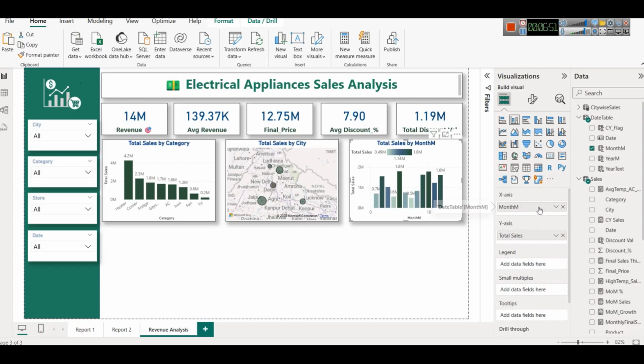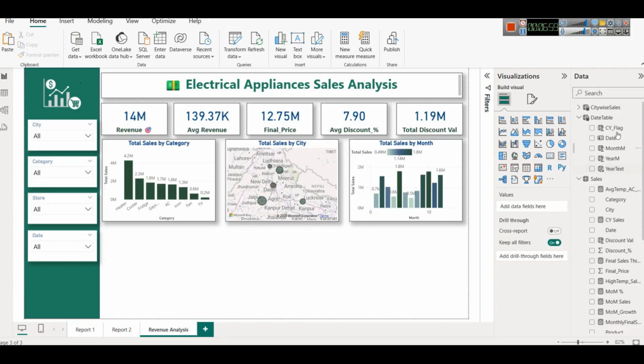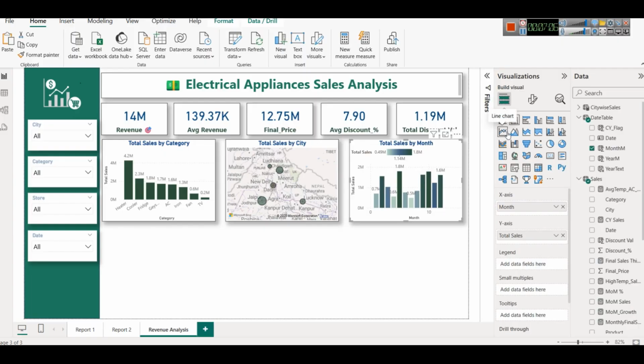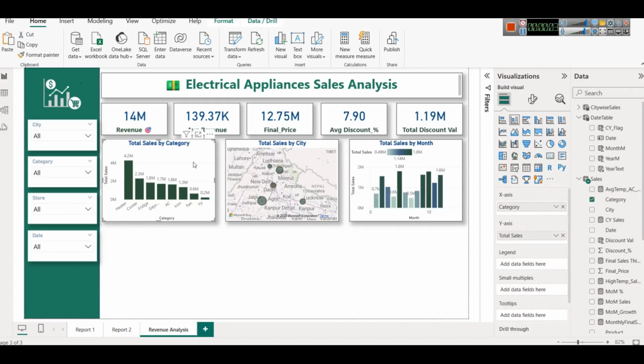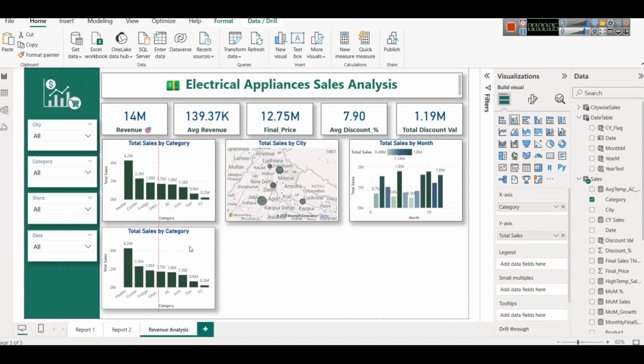And here this is written as month M. For some reason we wrote that. So now we can rename it in the visual. We don't have to change it everywhere, but we can rename it in the visual. So this is total sales by month, and for this we can also use a line chart. So you can use either a line chart or this chart, whatever you prefer. Now we have created using 3 charts, and we have used date also.